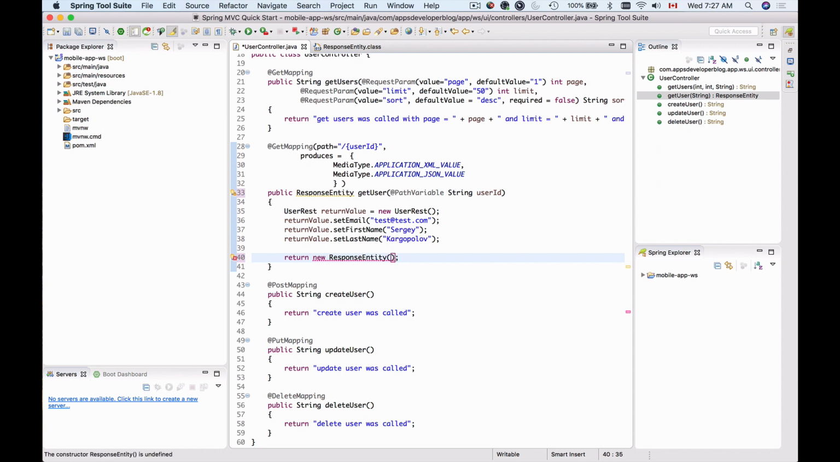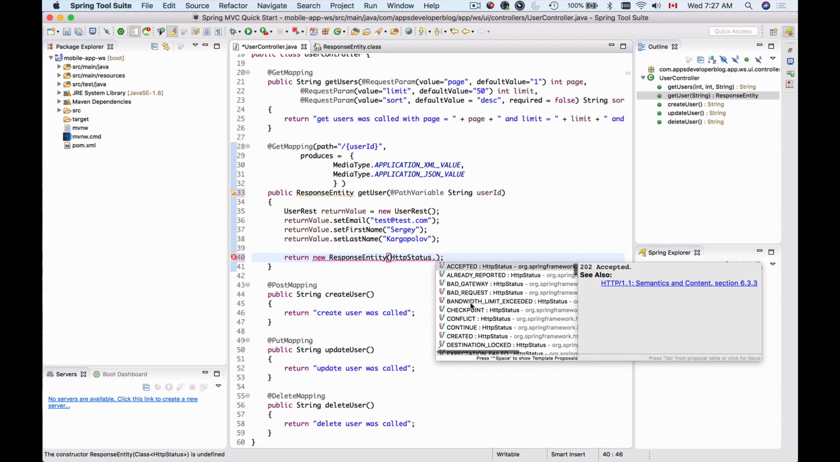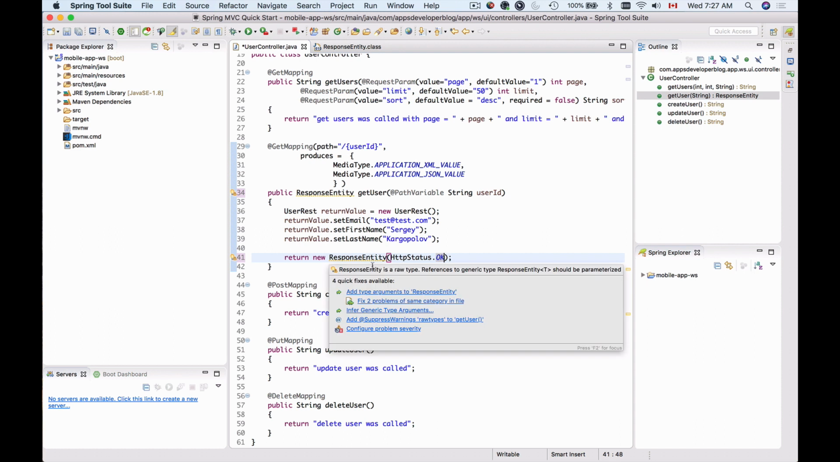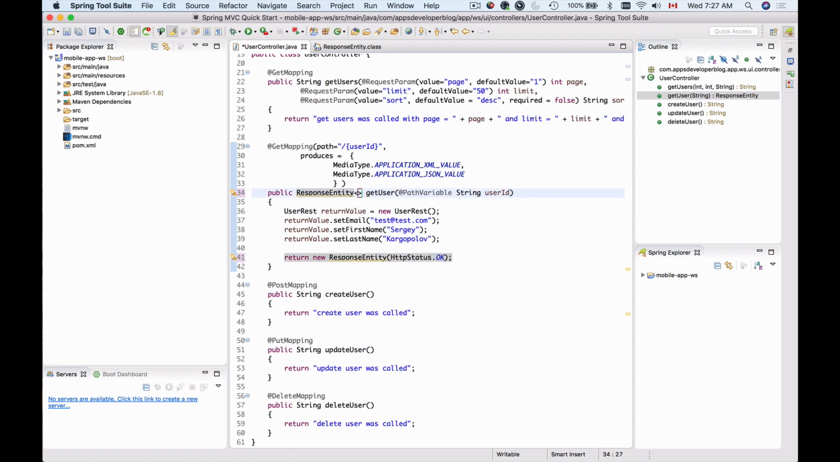So let's say we want to return an HTTP status code. To do that, we'll need to use HttpStatus, then put a dot and choose one of the HTTP status codes that are possible to return. I will choose OK, which means 200, everything was OK. Now I see underlining here, it says that the ResponseEntity is a raw type reference to a generic type. To fix that, we will need to provide UserRest here, and then UserRest here as well. So now we are returning a response entity, but it doesn't have any body. It does return an HTTP status code, but no body.